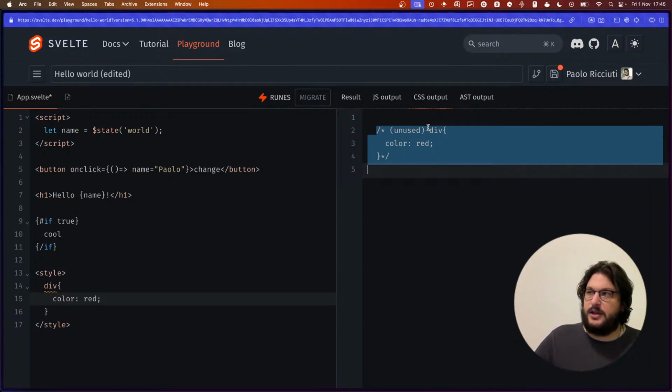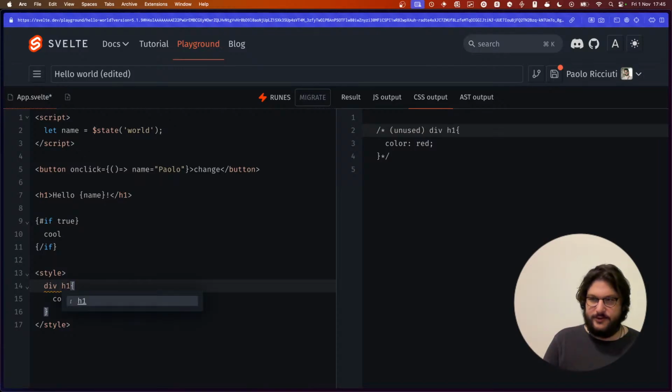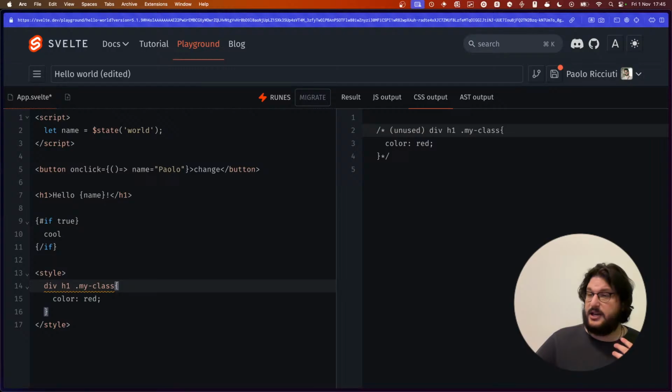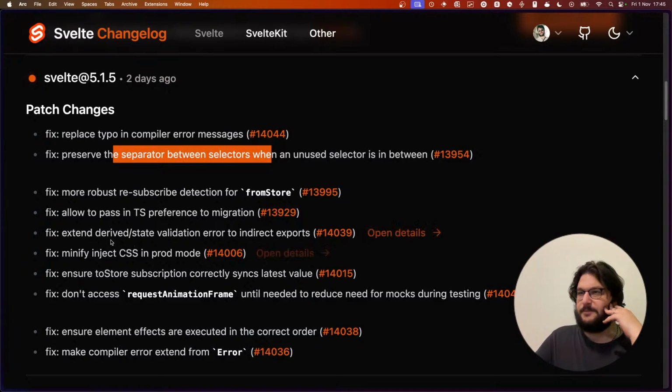But it meant that if you had something like div h1, for example, or h1 with a dot my class, and only h1 was unused, we would add unused only to this, and this was causing invalid CSS code in dev. And so now it's fixed.